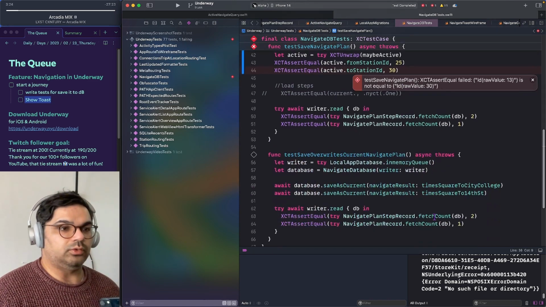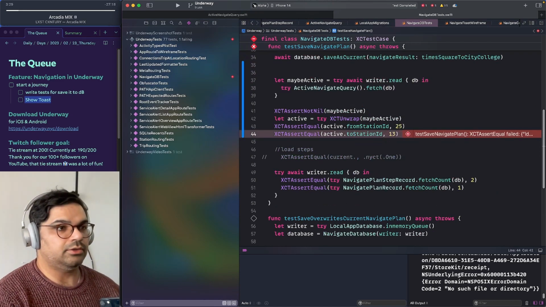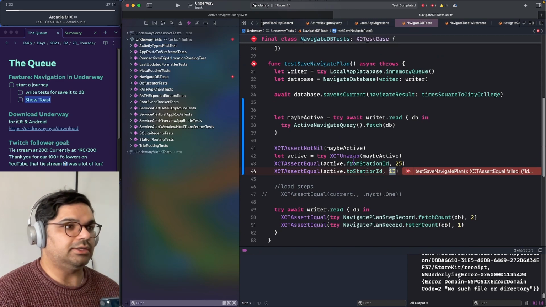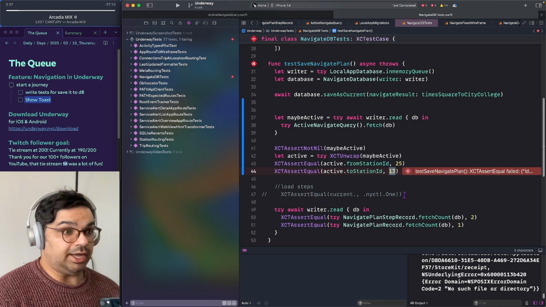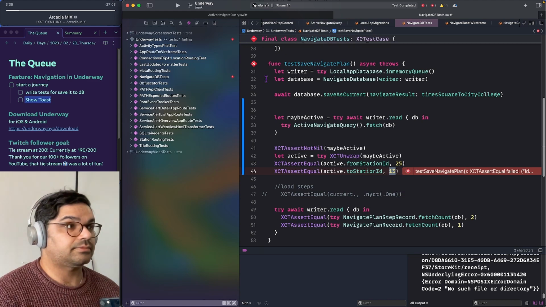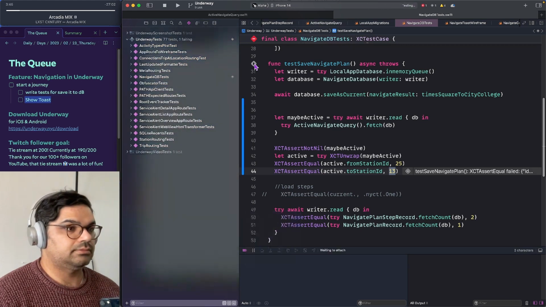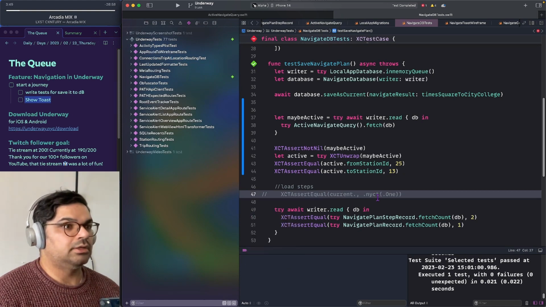Oh, right. So yeah, I got these mixed up. This actually should be 13 for this one, because we were going to City College. Yeah, Times Square to City College. That is ID 13. Yay.